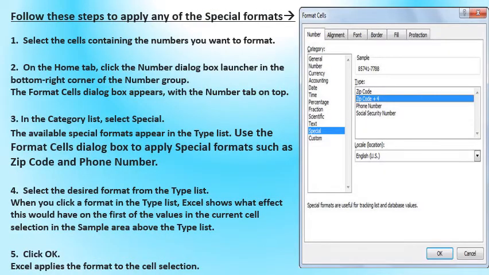Now the next thing, if you want to change the special numbers, how can we change them? Select the cells containing the numbers you want to format. On the Home tab, click the number dialog box launcher in the bottom right corner of the Number group. The Format Cells dialog box appears with the Number tab on top. In the category list, select Special.